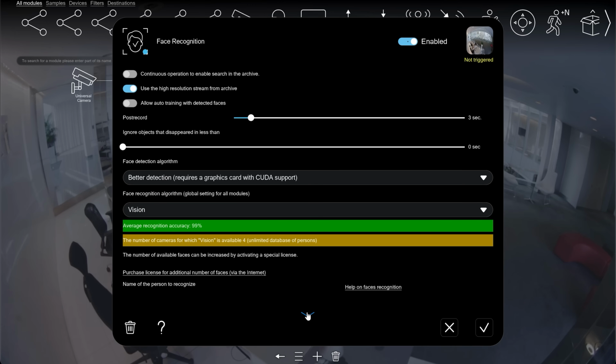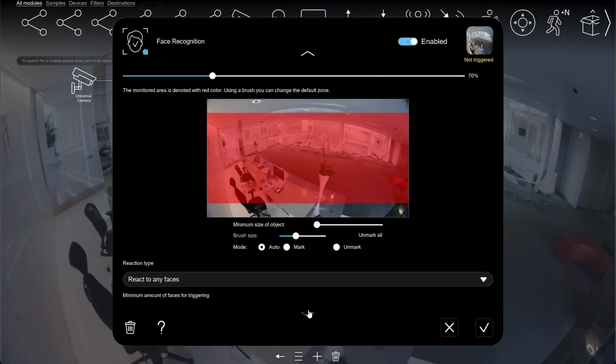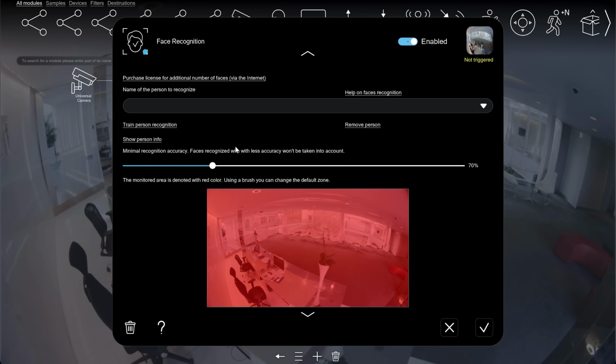Next, scroll down and mark the part of the frame where Xeoma should look for faces. Click on Mark All, then select the detection zone in the window. If needed, adjust the brush size using the slider. Switch the brush to unmark mode, or mark the entire frame. Then set the minimum recognition accuracy. For example, if you set it to 90%, any matches below that threshold will be ignored. For artificial intelligence, we recommend 80–85% accuracy, and 95–99% for Vision.